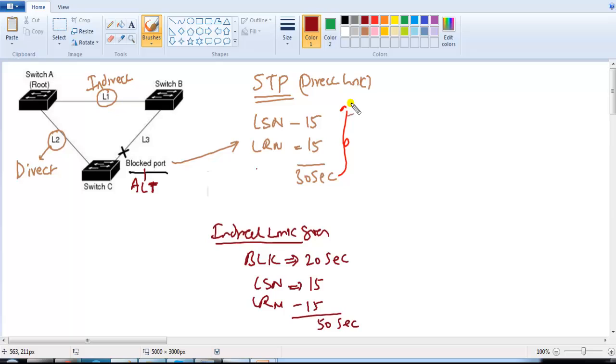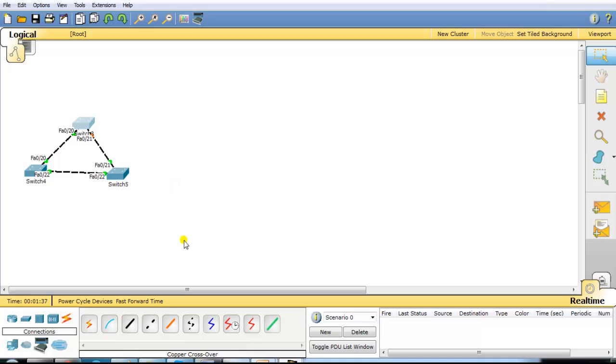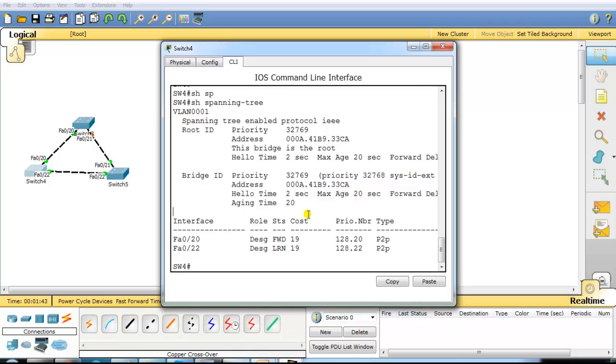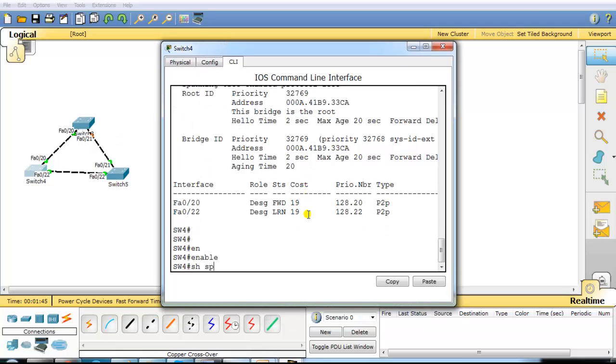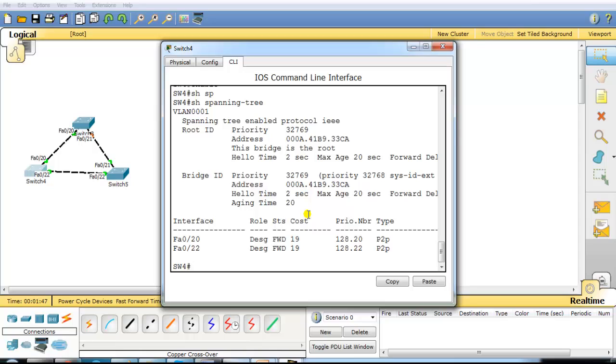Now Cisco has added some enhancements to this default convergence. We can verify the default behavior of spanning tree by adding some connections here. If you observe this scenario, there is one port. Let us try to understand who is the root bridge here. In my scenario there are three switches, switch 3, 4 and 5. This is my switch 3, switch 4 and switch 5.